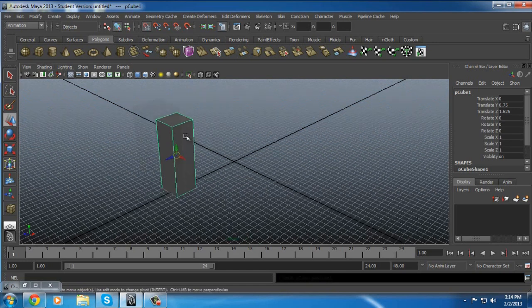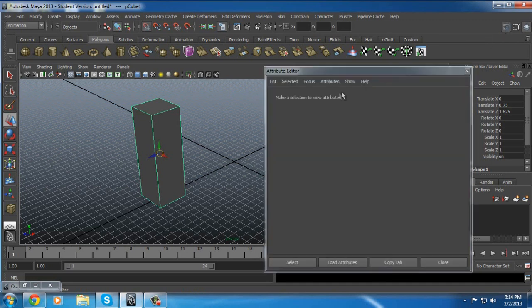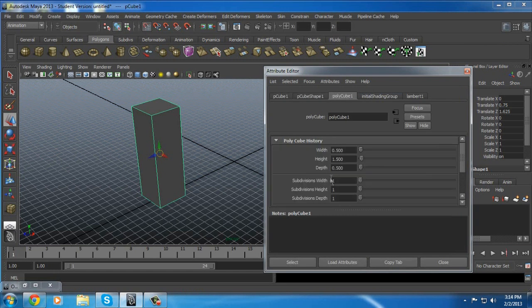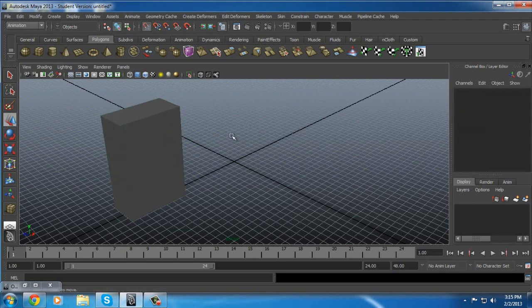That'll give it some shading. And then go up here in the top right, and the third icon in the top right, show or hide the attribute editor, and click on polycube and add 2 divisions to everything right here, width, height, and depth. Alright, so now that we've done that, you can go ahead and copy paste the leg. Now we have 2 legs.